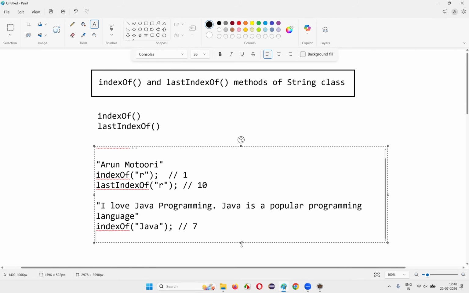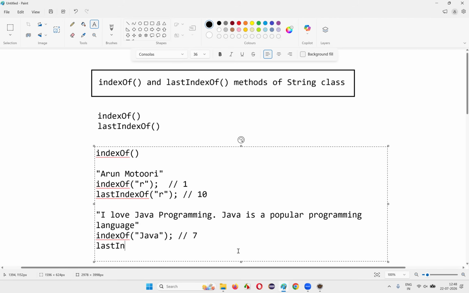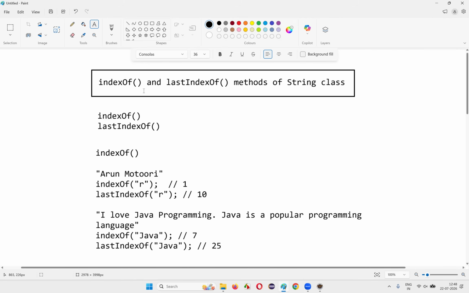And if I give lastIndexOf Java here, what is going to happen? It will not consider the first Java. The last occurred Java, this is the last one in the string, right? This is the last Java in the string. 0, 1, 2, 3, 4, 5, 6, 7, 8, 9, 10, 11, 12, 13, 14, 15, 16, 17, 18, 19, 20, 21, 22, 23, 24, 25. 25 will be given as an output. So this is how the indexOf and lastIndexOf methods of the String class work in Java.